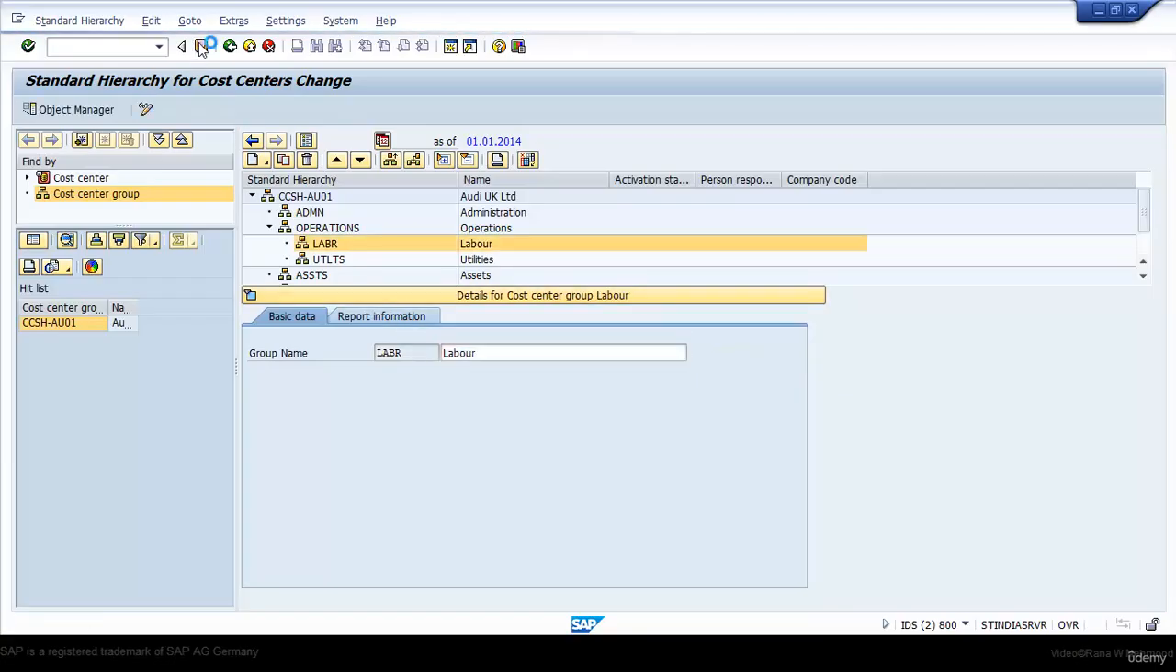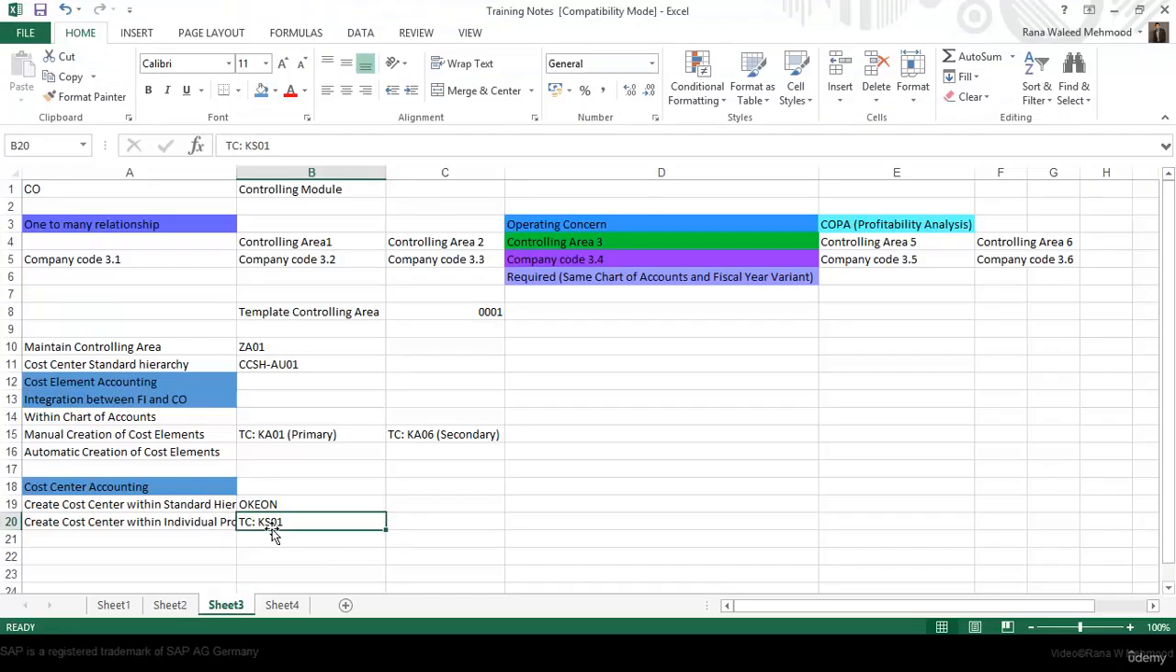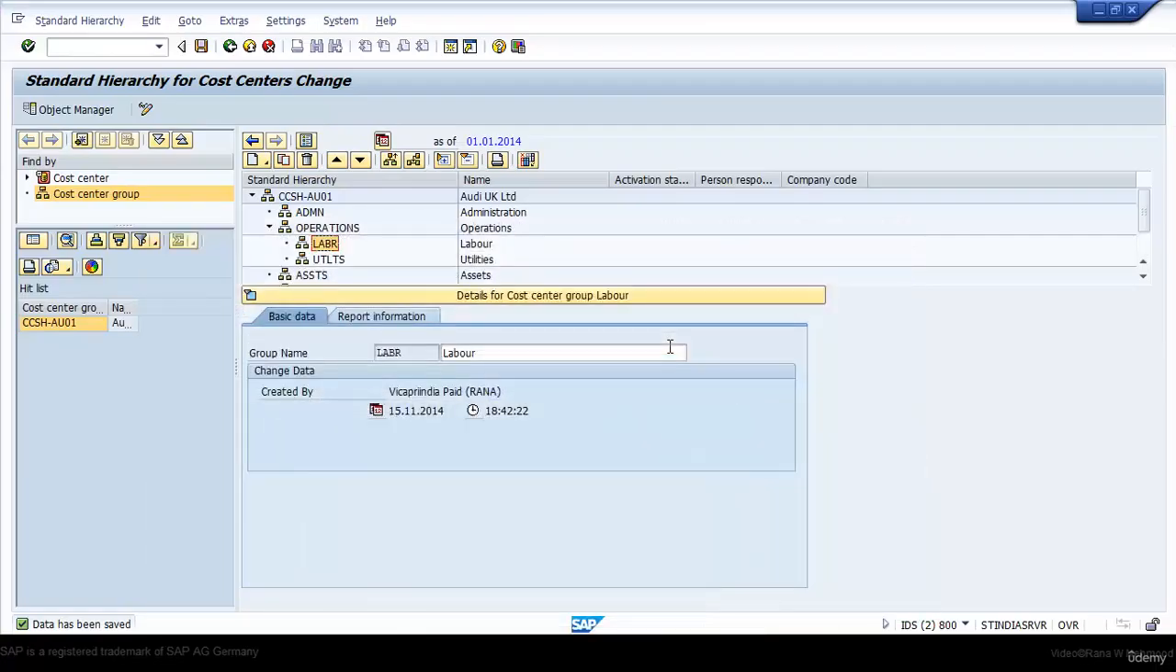Keep saving it. Now you have to create cost center. You can either create cost center within this screen, within this transaction code, or you can create it by using the transaction KS01, whatever you like. And also you have to use a naming convention to create the cost center. Do you know what a naming convention is?